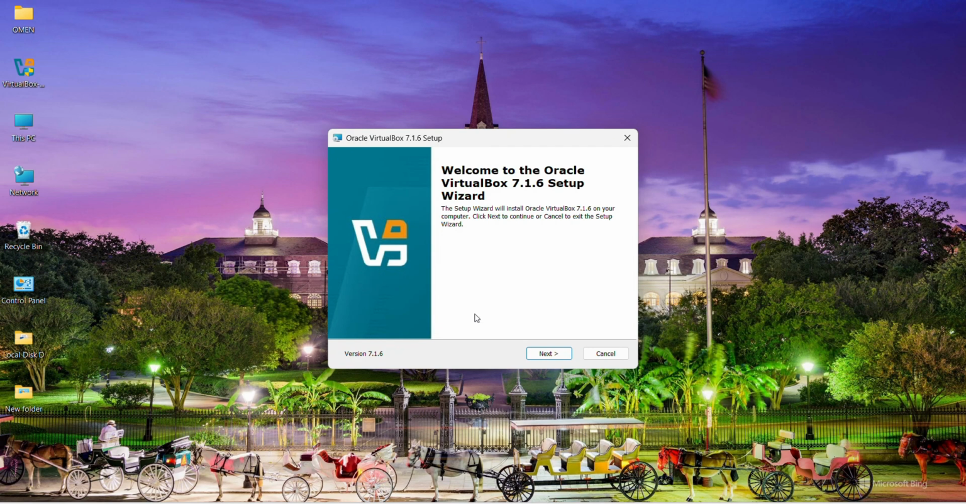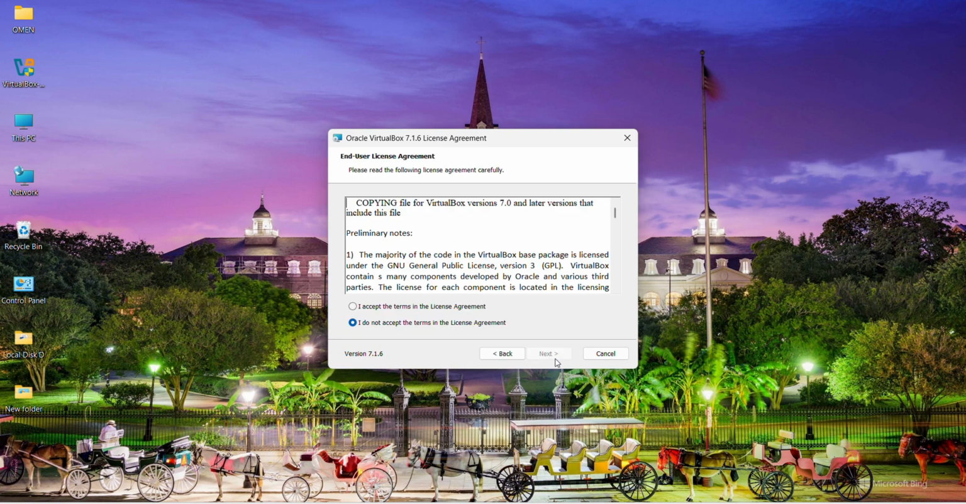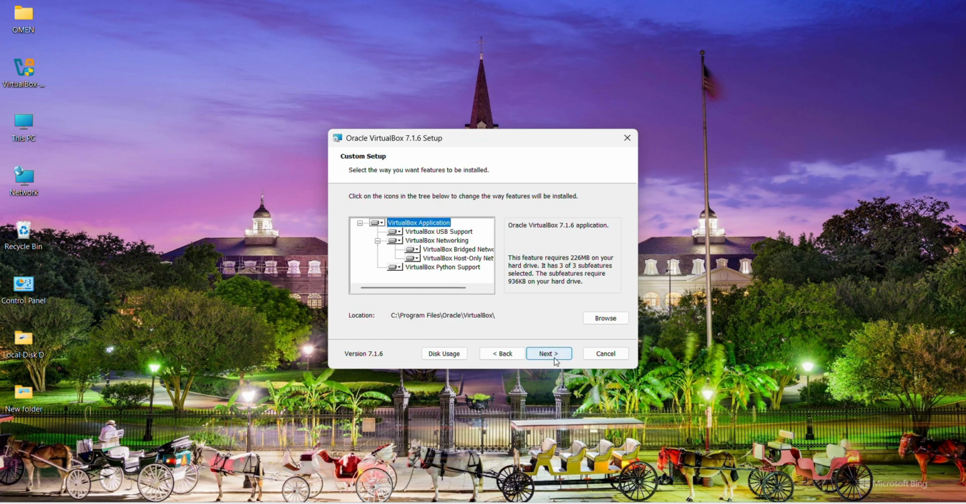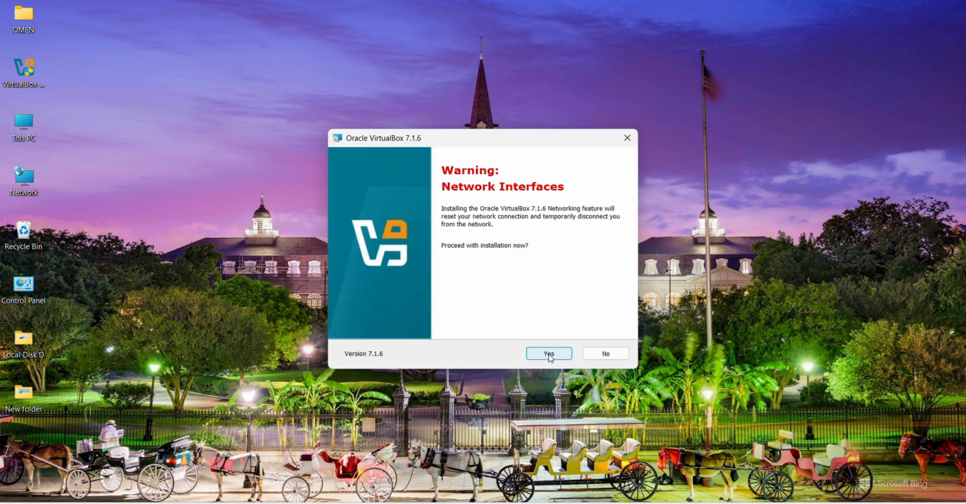After getting the installation pop-up, simply click Next. You will get the end-user license agreement that you have to accept and click Next. On the Custom Setup pop-up, I prefer leaving the default setup and simply click Next. You will get a warning pop-up that is inconsequential, so simply ignore it and click Yes to proceed with installation.